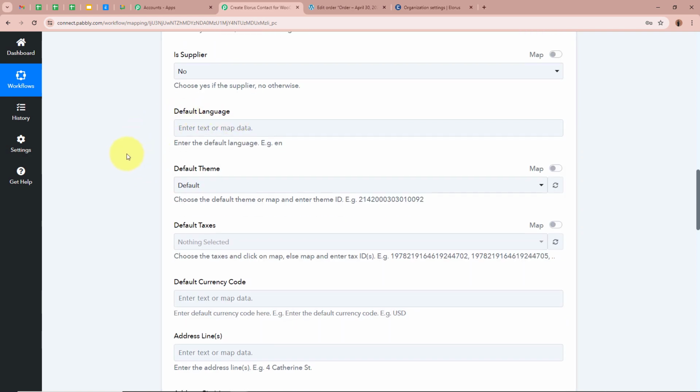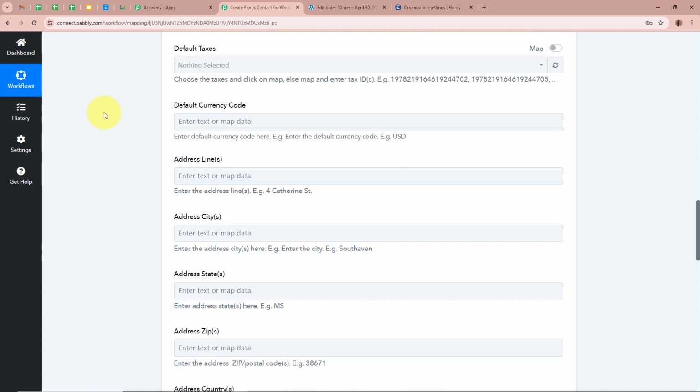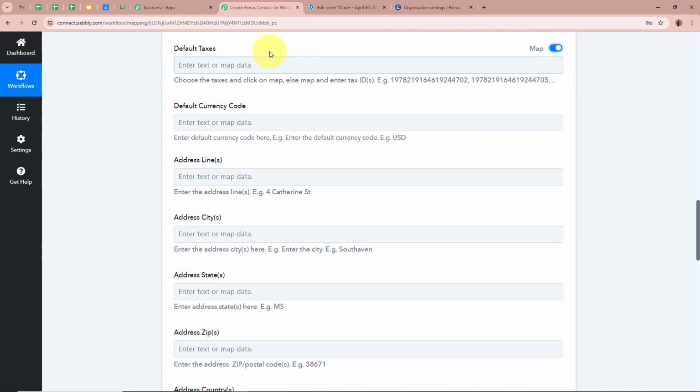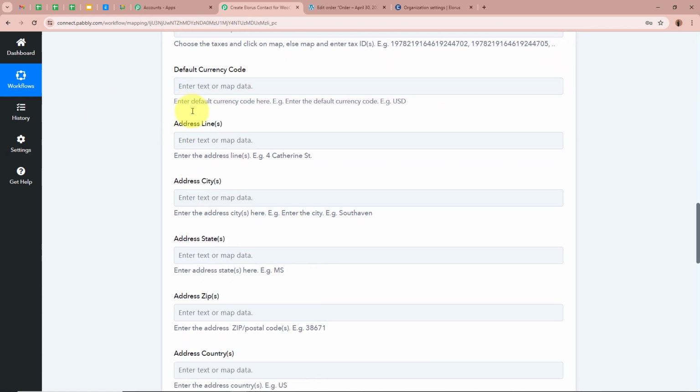Then for the default language, I'm going to skip the part. For the default theme, I'm going to skip the part as well. For the default taxes, I'm going to click on map and I'm going to skip the part. Next, it is asking for the default currency code. We're going to skip the part.